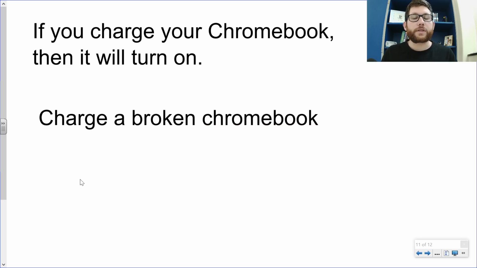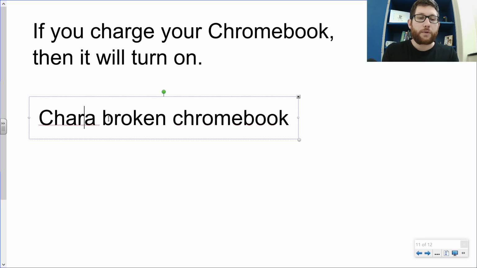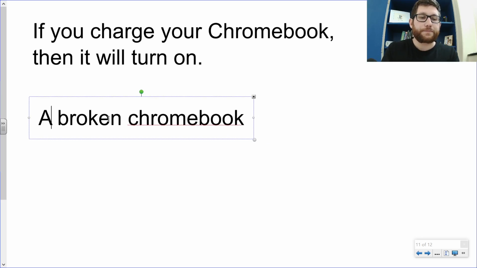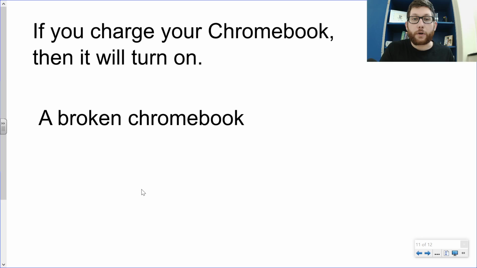There's more than one reason why a Chromebook might not turn on. You could charge the battery all day, but if it's broken internally, it's not going to charge. So if you try to charge a broken Chromebook, it won't turn on. So a broken Chromebook would be an example of a counterexample. It's something that confirms the hypothesis. You could charge it, but then the conclusion is negated. It still won't turn on no matter how long you charge it.